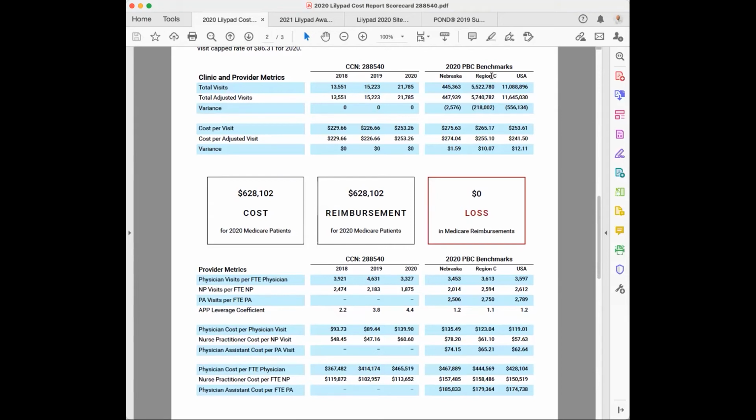So that's your regional. So you get a state, a regional, and then a national benchmark for all of these metrics. So we look at cost per visit and then adjusted cost per visit. Now this will reveal to you whether or not you met your minimum productivity standard. Now this clinic happens to have done that for the last 3 years. So you've got zeros here, which by the way is why you also get a 0 here.